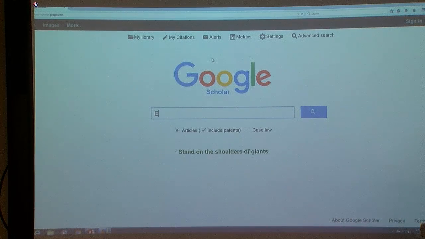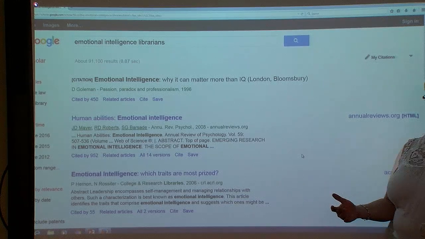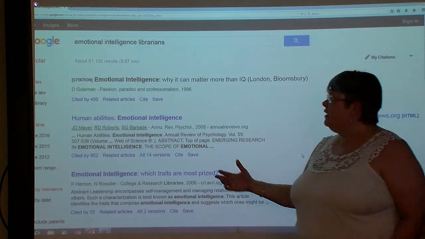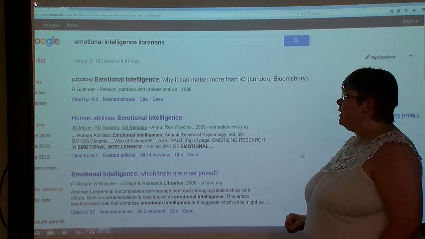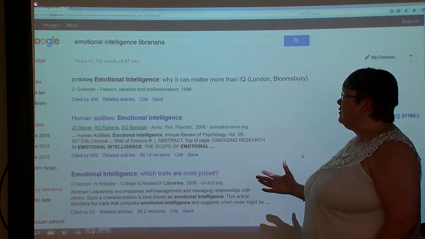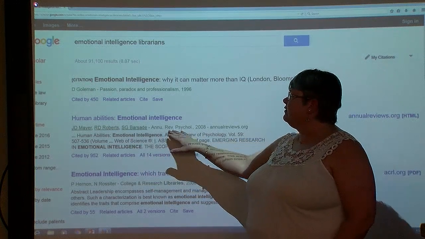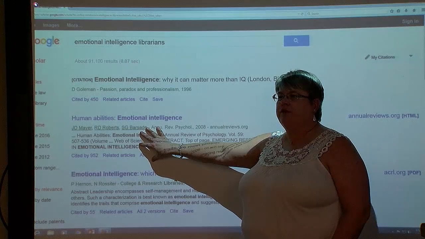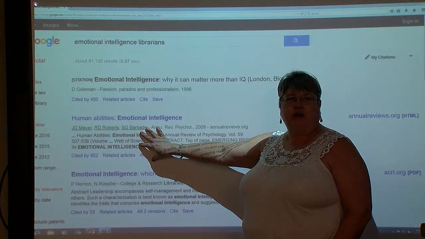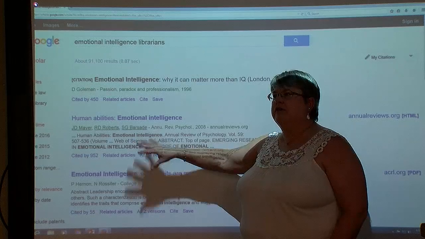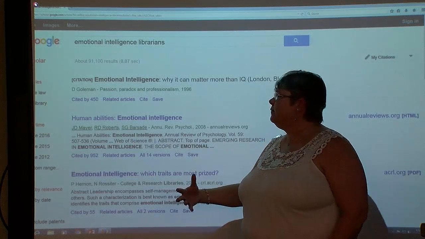I can put emotional intelligence, librarians in there and search, and it's going to tell me what's been done on that. But it's looking at emotional intelligence in a variety of different things. So not only librarians, but it's looking at some different things. So like this one is out of the Annual Review of Psychology. That tells me that's a review article. Remember I told you review articles are good to use their citations to figure out who they cited.